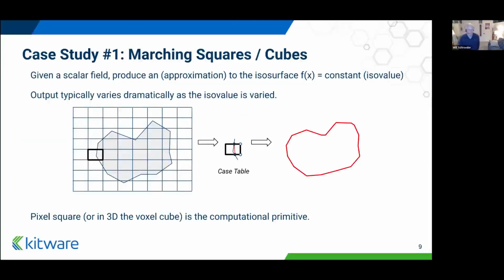So we're going to start with the first case study, which is an algorithm that we all love, which is marching cubes, or marching squares in 2D. I think most of us know this, but for those that may not, basically you start with a scalar field and you produce an approximation to the isosurface defined as f of x equals some constant iso value. And typically the output varies dramatically as the iso value is varied.